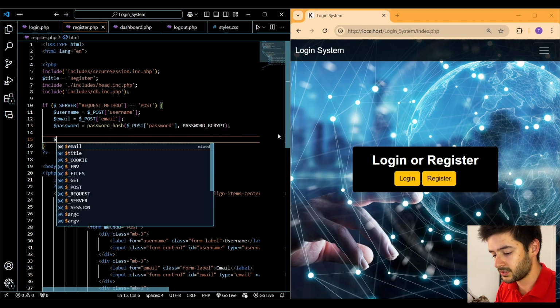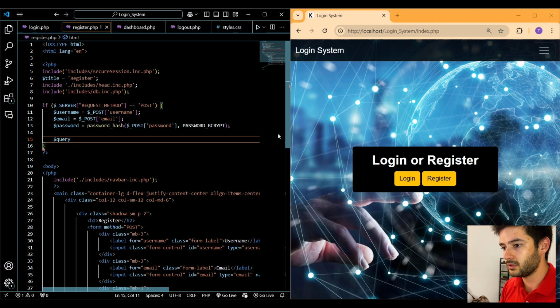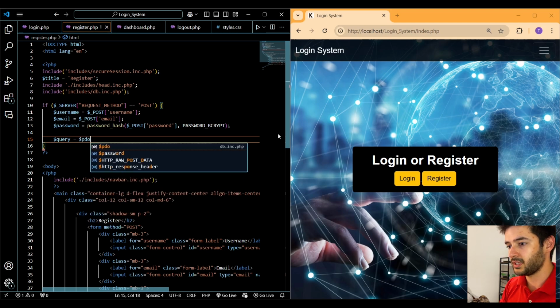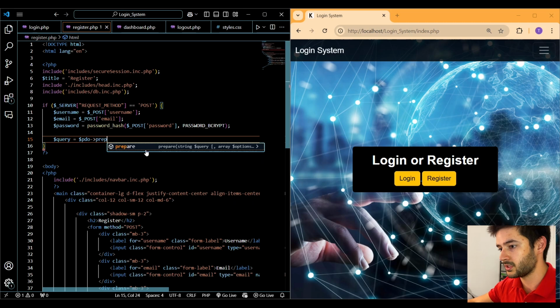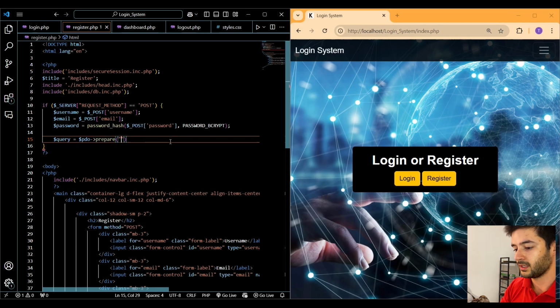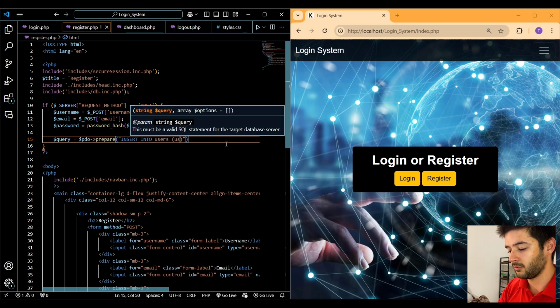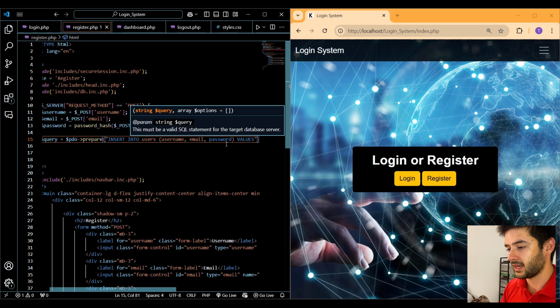Next, what we need to do is set up a query variable, make this equal to our PDO. And what we want to do is prepare a query using the prepare keyword. And inside of this, we want to insert into our users table. We want to insert the username, an email, and a password. And next we need to specify our values.